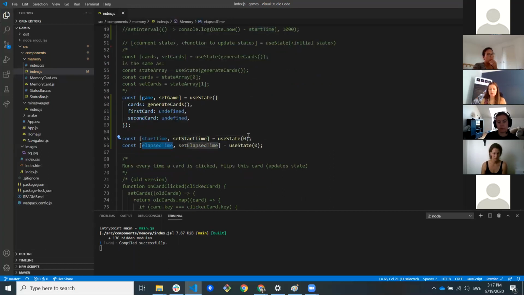So these variables, start time, elapsed time, also game, are the current value of the state. That's how you can think. Current value at the time of the component being rendered. And it's being rendered many, many times. Every time we click, it's being rendered.